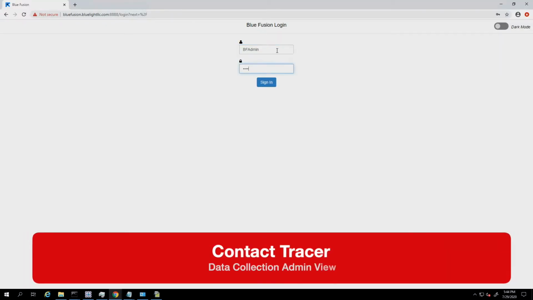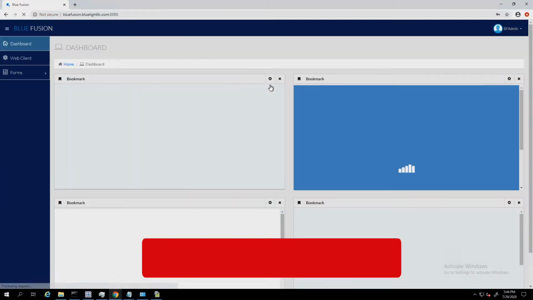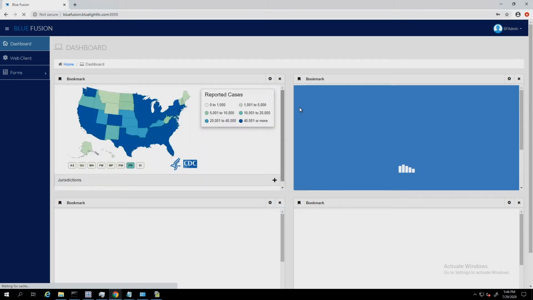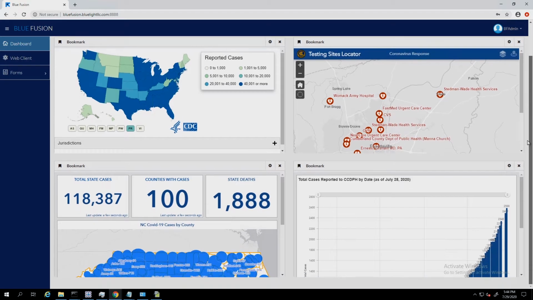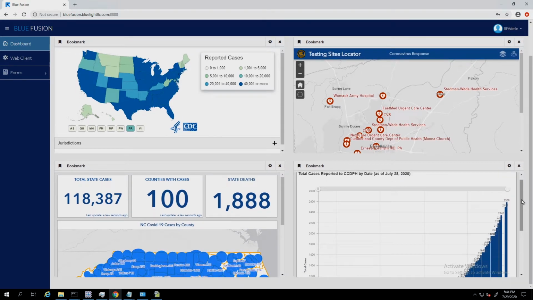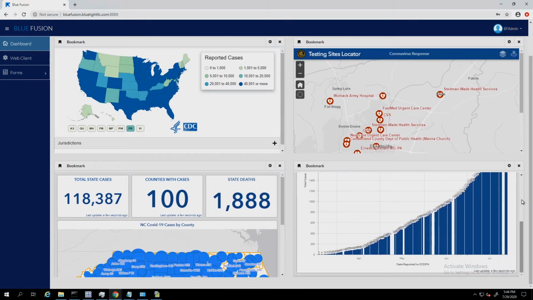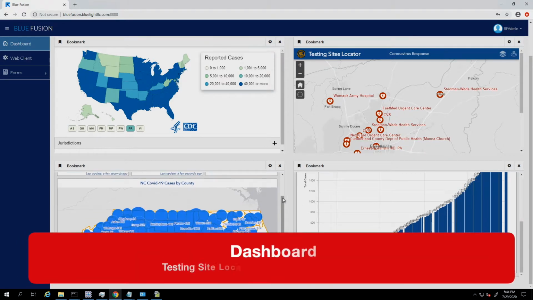Let's take a look at the solution from the point of view of the contact tracing admin. Upon login, we see the contact tracing dashboard. This can be customized with a variety of tools. In this example, we have a KPI dashboard on case data.